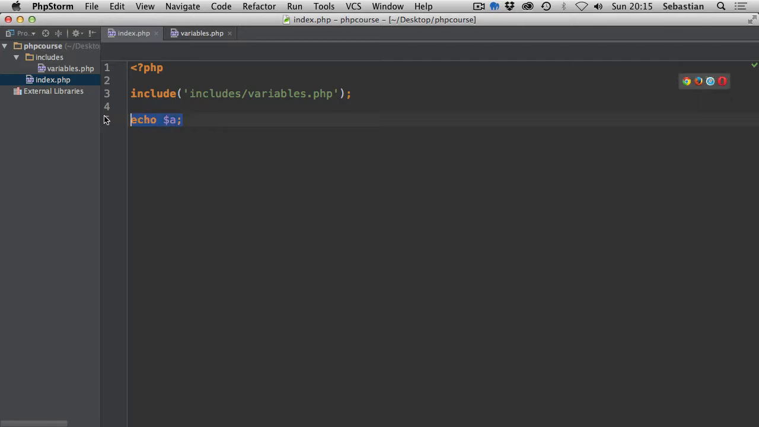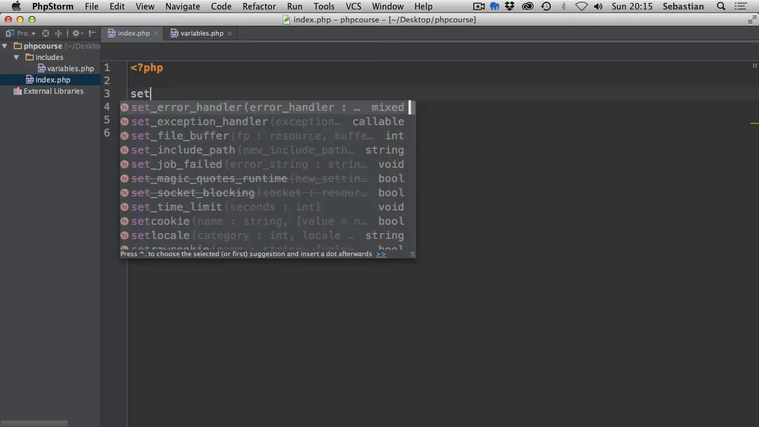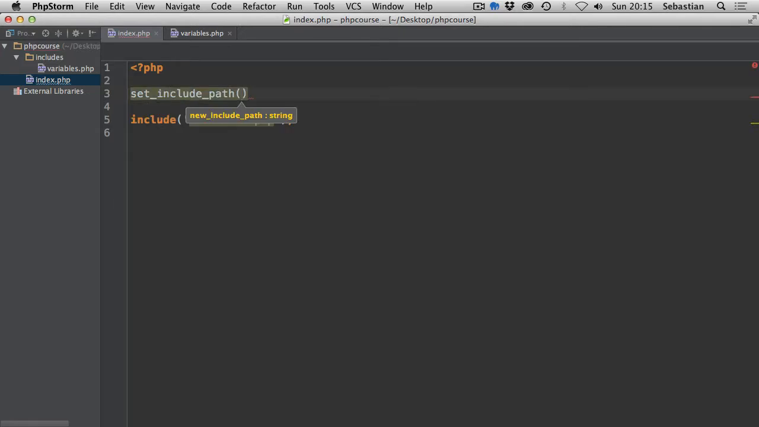Okay, now let's have a look at another example. Say we didn't want to use this includes all the time in our include statement. There is an easy way to sort it out, and the way to do it is to set include path.